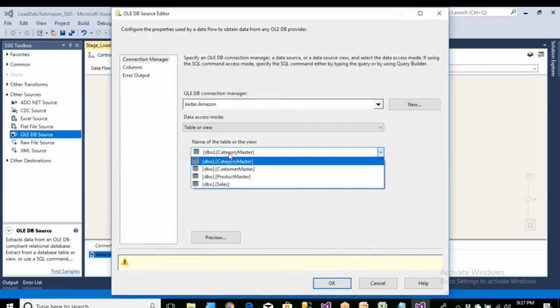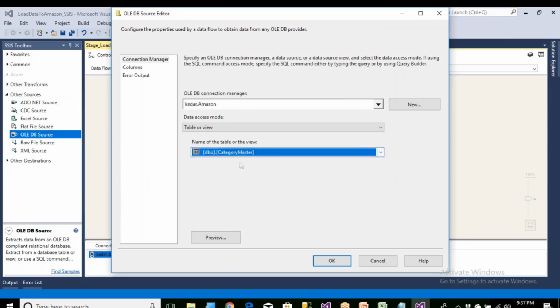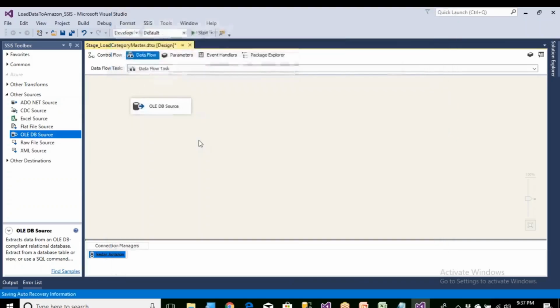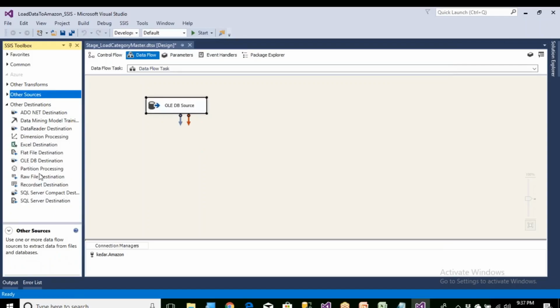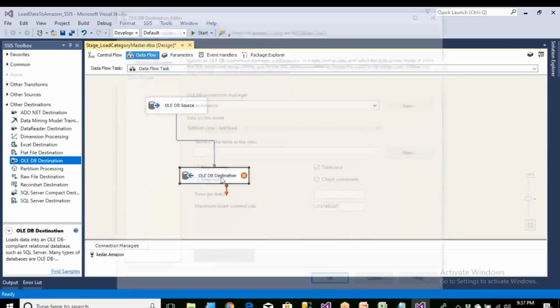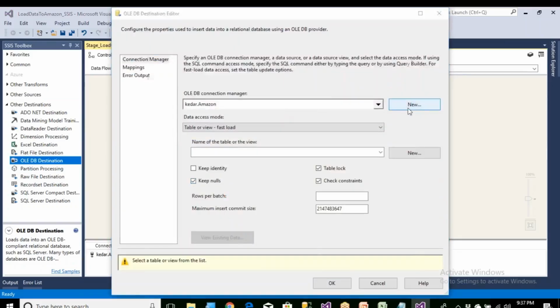And what is the table I have to use here? Category master. And we have the data. Okay, this is the data I have to take. So no transformations. Simply take OLEDB destination. All the source data I have to load into it.